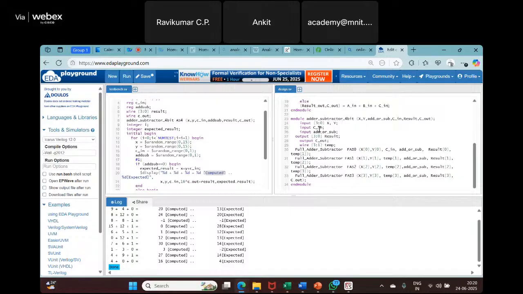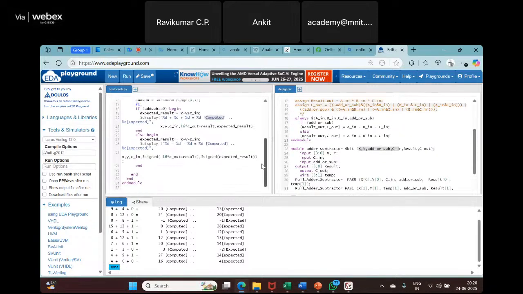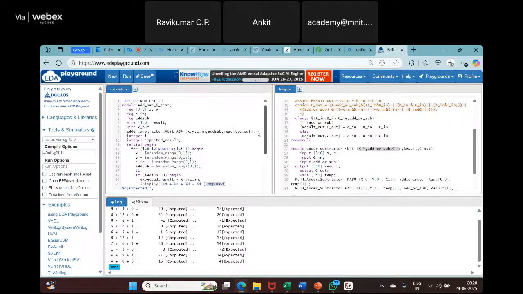3 colon 0, XY, C in. So here I have written XY, add or sub, C in. I don't know how I'm sending it there. Maybe that is a mistake. In my instantiation, see here, this is an error. XY, C in adds up, whereas here I have interchanged those two. See, add or sub should be first, then C in.